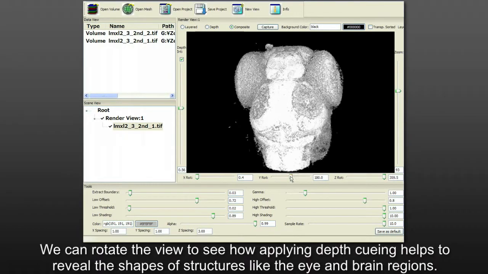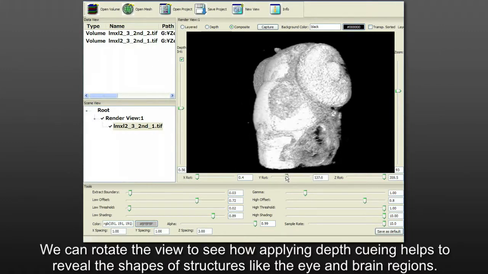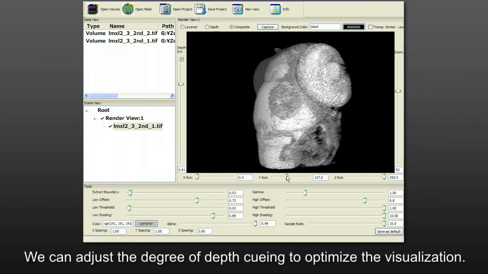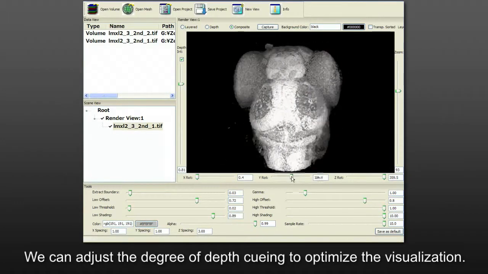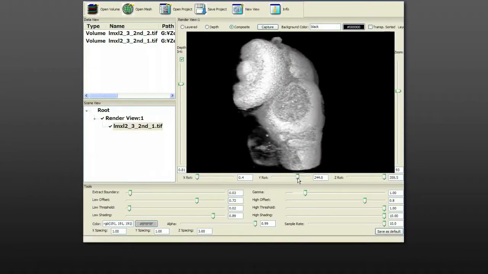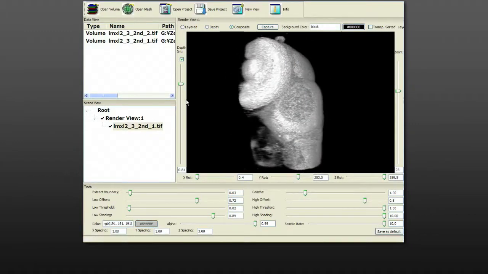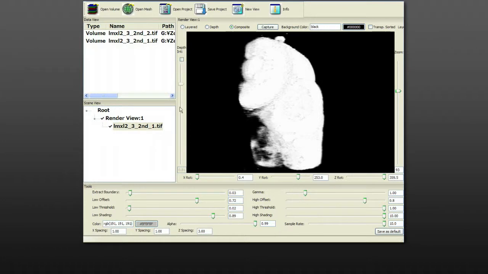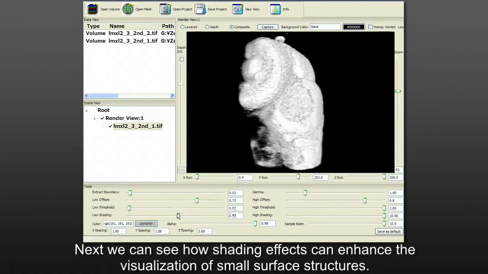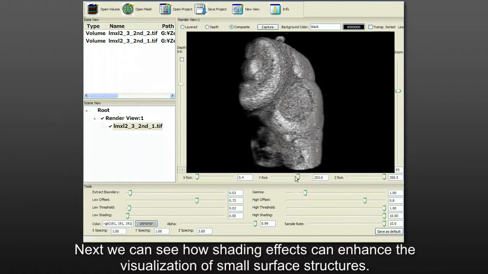We can rotate the view to see how applying depth queuing helps to reveal the shapes of structures, like the eye and brain regions. We can adjust the degree of depth queuing to optimize the visualization. Next, we can see how shading effects can enhance the visualization of small surface structures.